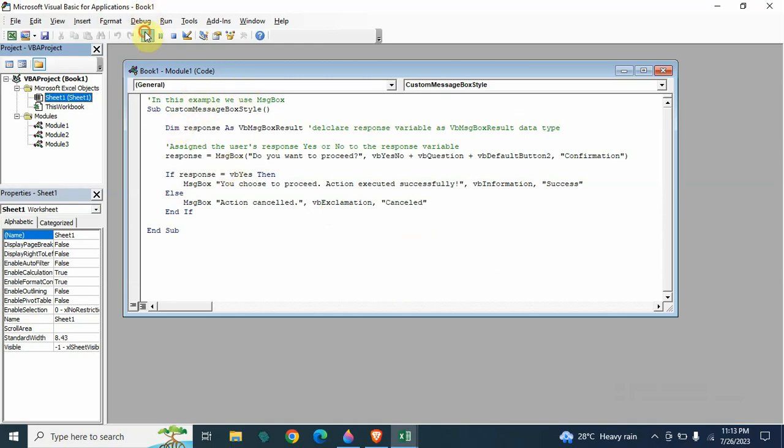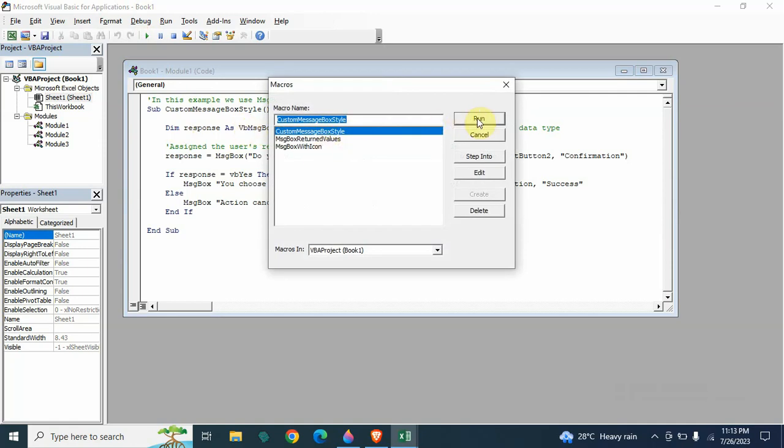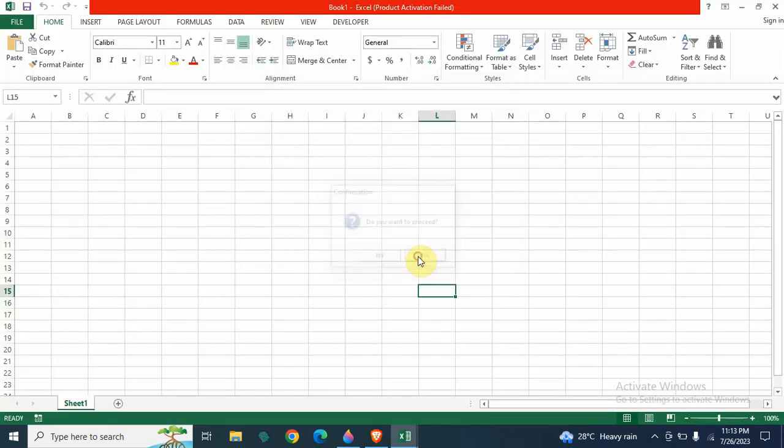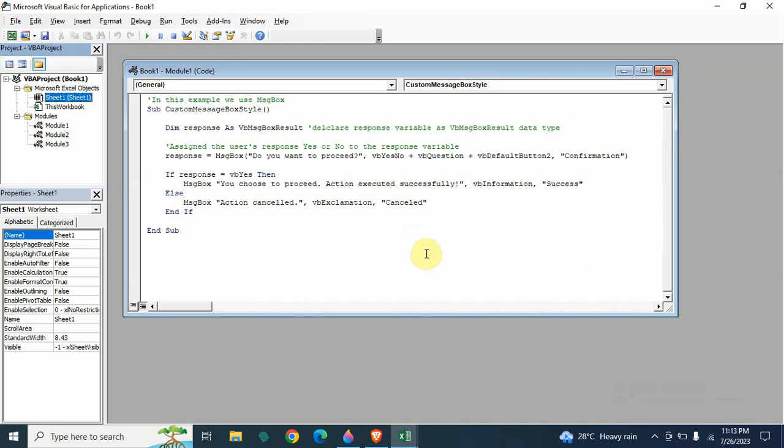Now we check what happens if we press No. If we press No, then the message box will appear with the exclamation sign, Action cancelled, and the title of the message box Cancelled, and press OK. This is our first example.